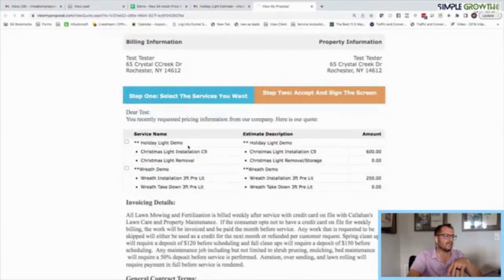So we've got holiday lights and we've got the wreath demo. What I'm going to suggest here is for a little clarity under the grids. When you build out your grid, you actually turn the grid lines on, make them a little bit darker. You can change the colors of them just so there's clarity between the 2 services. But obviously we just did this on the fly.